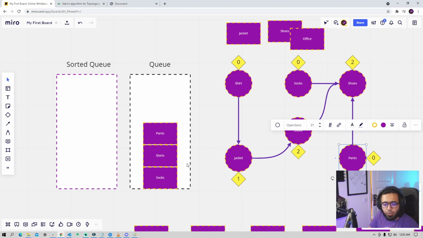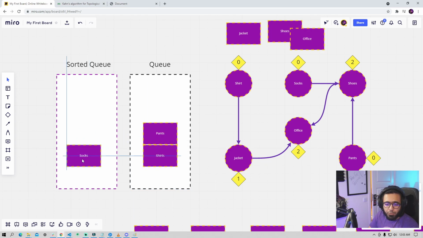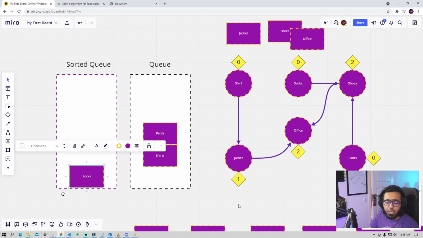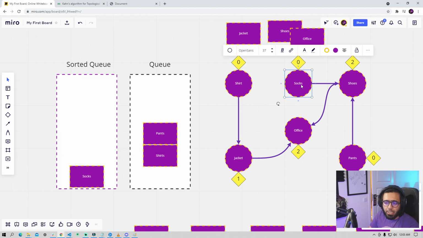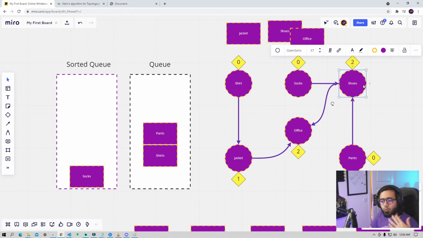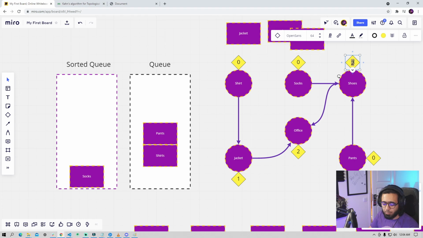Now we can pick either of those. It doesn't matter because all of these have 0 degree, so we can start from any one of those. So I'm going to pick socks first. So let's move socks to the queue, and then we're going to see which node the socks points to. So you can see that the socks actually points to shoes. So in order to move forward in this algorithm, wherever this socks points to, we are going to go to that node and decrease the degree by 1. So since this is being pointed by socks, we are going to decrease it by 1, which makes it 1.